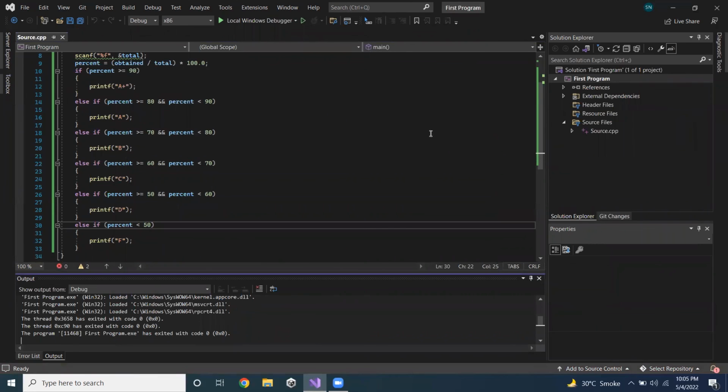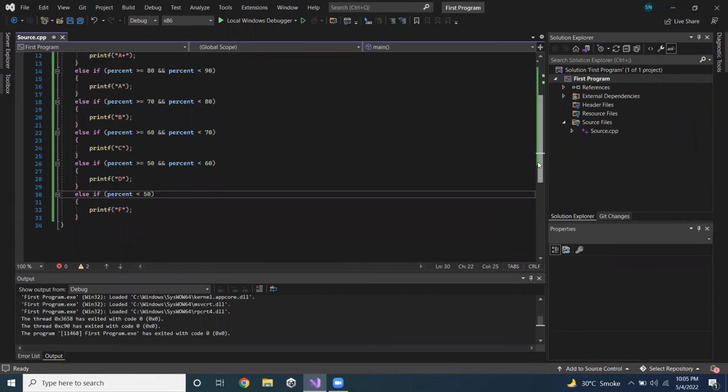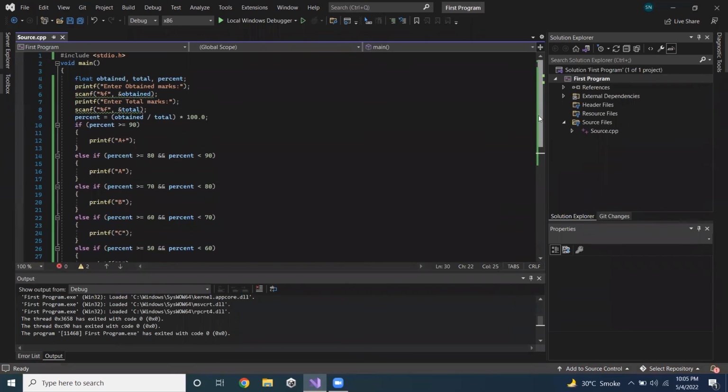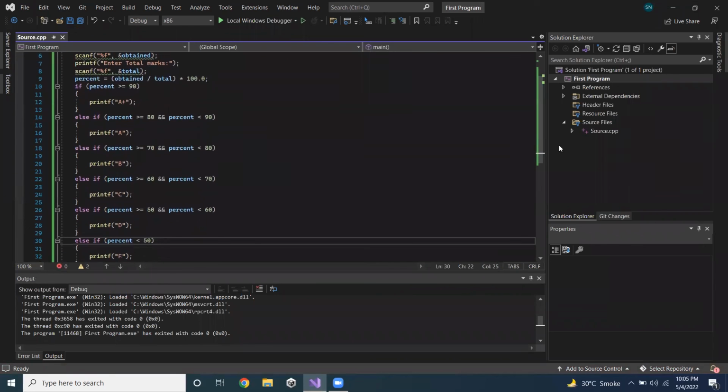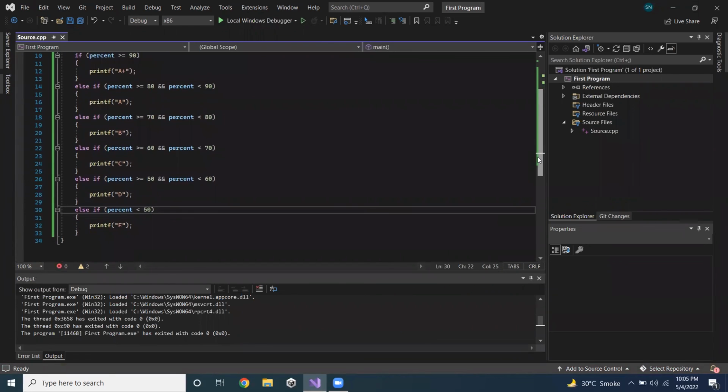So this is how you can create a very simple program in which a user can enter the obtained marks, total marks, and we can calculate the output, the grade. So I hope that you have understood the logic of this program.